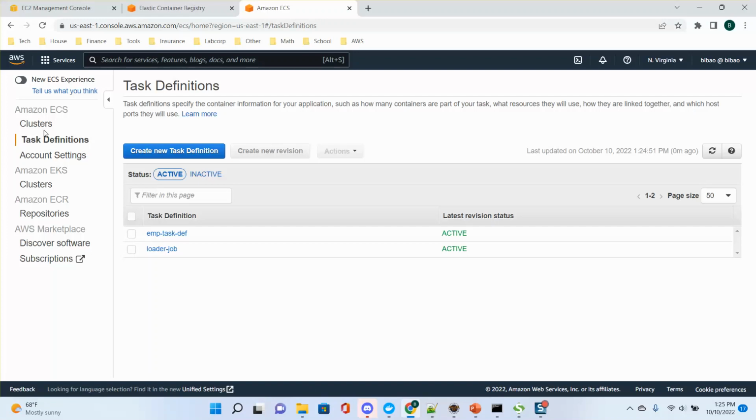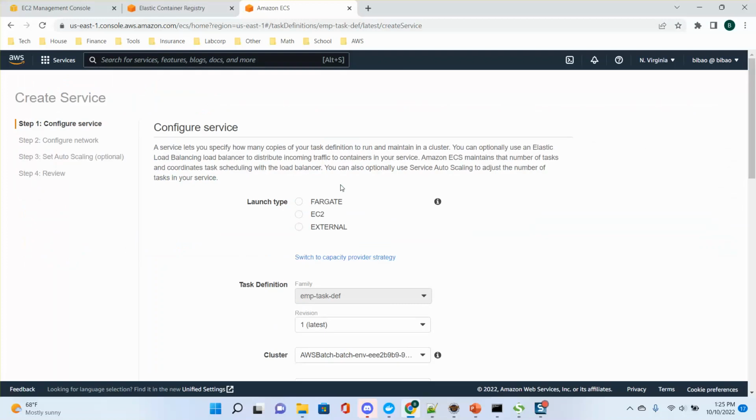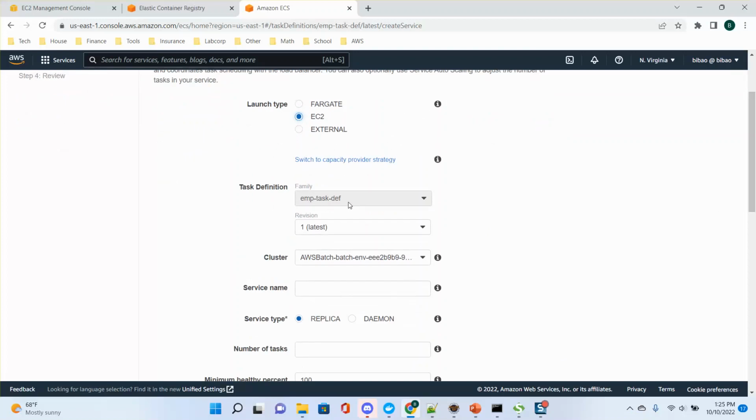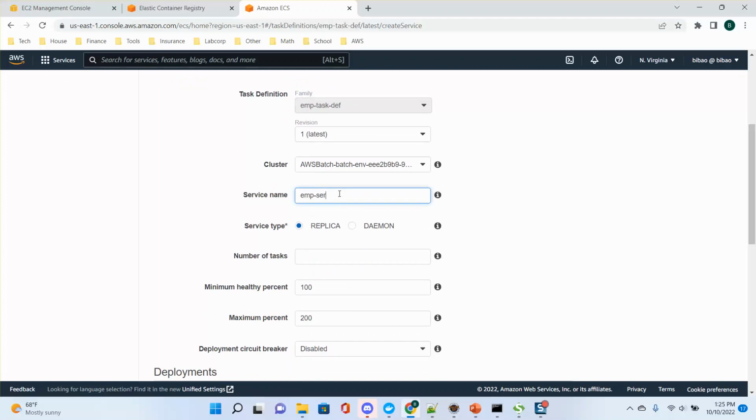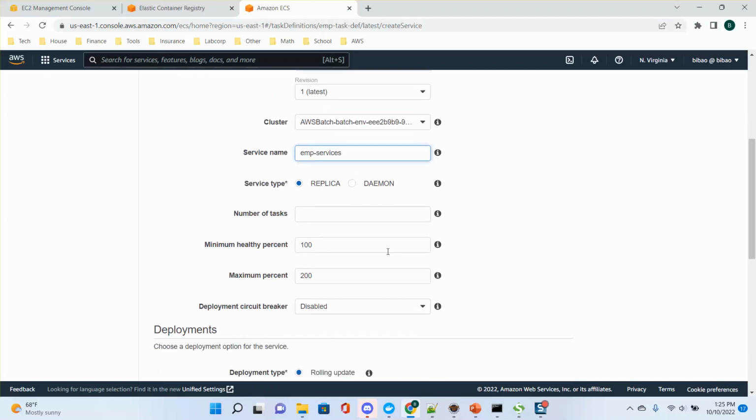The first step is to create a cluster. The second is to create a task definition. Then you select this EMP task definition. Then the next step is to create a service. Now in the service, we also select EC2. If in the task definition you use Fargate, then you also need to use Fargate in the service part. Then the task definition is this one, and the revision is one. If you want to update the task definition, you just make a revision, right? Then this is the cluster, and the service name is EMP services, okay? And the number of tasks, only one.